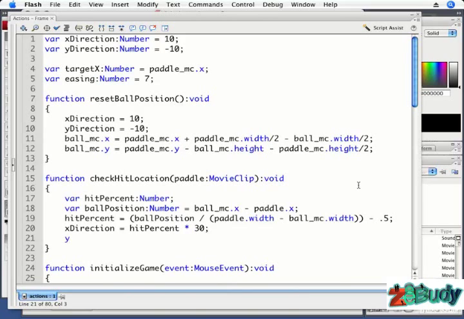Let's go to the next line. Then we'll set yDirection. And for yDirection, what I'm going to do is if the paddle hits the ball, I'm going to speed up the Y speed of the ball a little bit so the ball moves a little bit faster. So I'm going to type yDirection times equals 1.05. That'll make the game a little bit more interesting because it'll get more difficult as the game goes on. It won't be a huge difference, but it'll make a difference nonetheless. I'm going to test the movie by pressing Command Return or Control Enter.